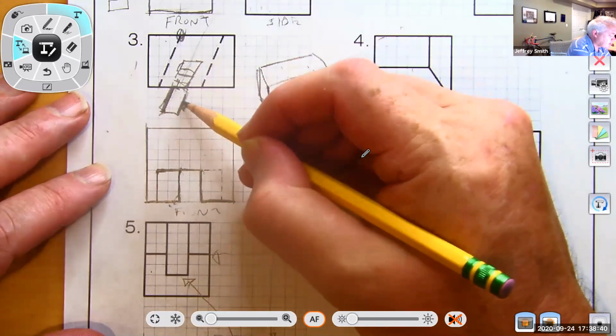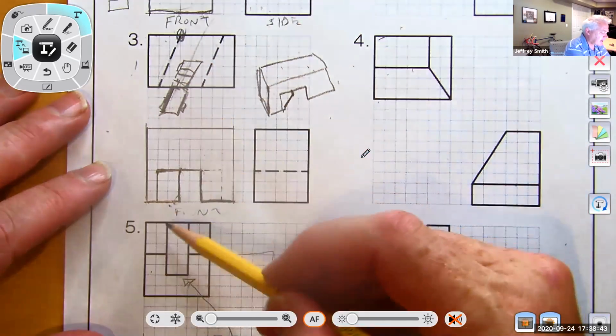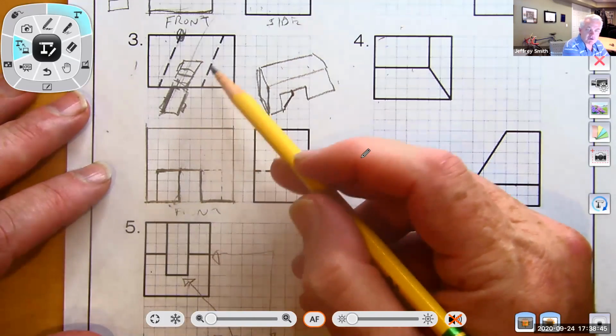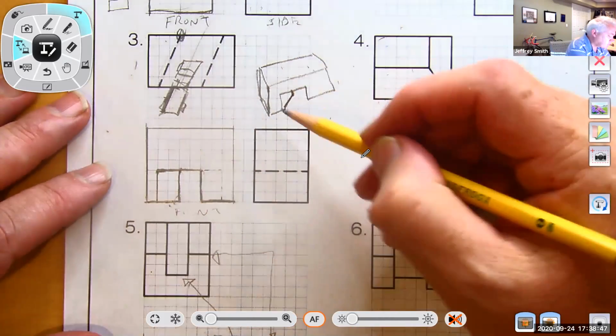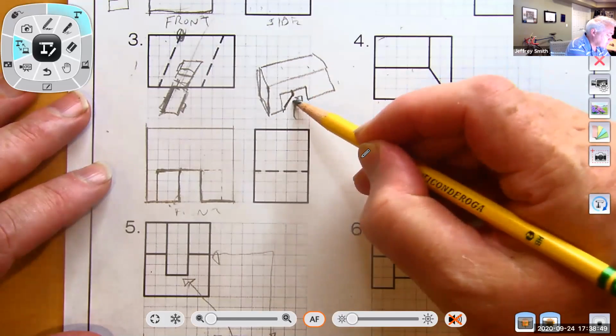So there's my little truck driving through the tunnel. So think of that as though there's a little angled tunnel and you're driving through it. All right. So you can go all the way through.